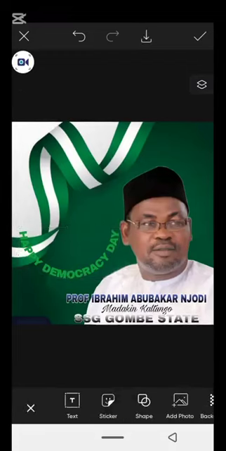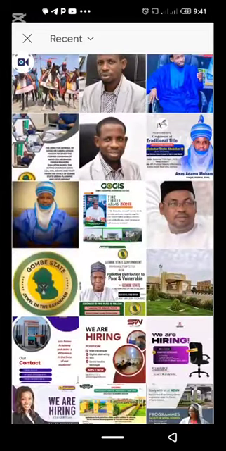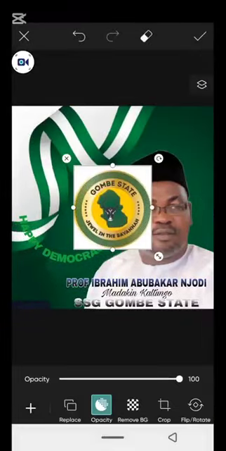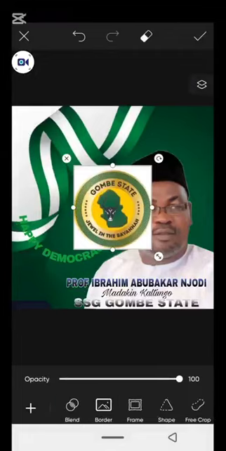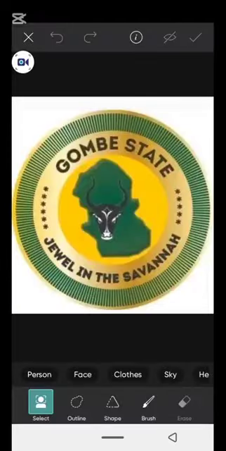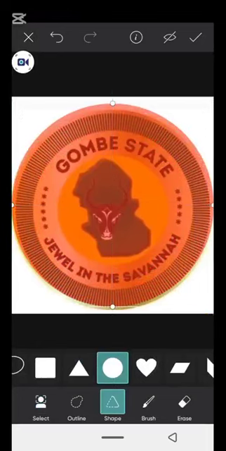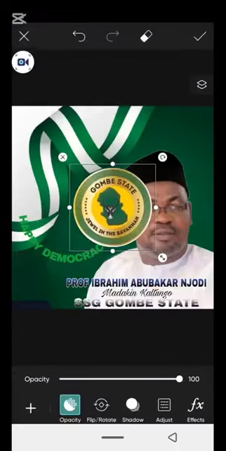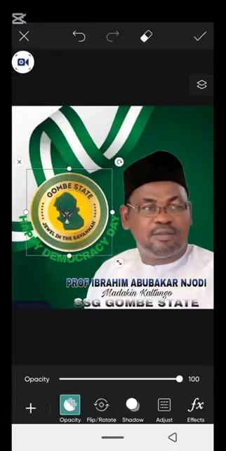Let me click on add photo to add a photo. Let me add the Gombe State logo into it. Here's the Gombe State logo. Let me click on it and click on add at the top. Here's my Gombe State logo. Then I'm going to crop this photo by clicking on shape. So let me click on shape and click on the shape for circle. Let me zoom the shape for circle so that it will occupy the whole logo. Then click on that tick at the top. Here is my logo. Let me place it at that side for Happy Democracy Day.